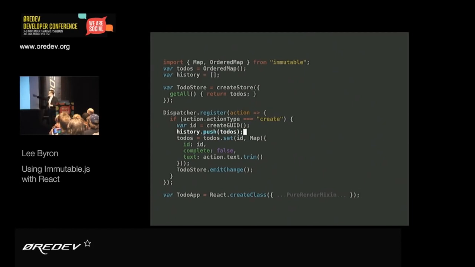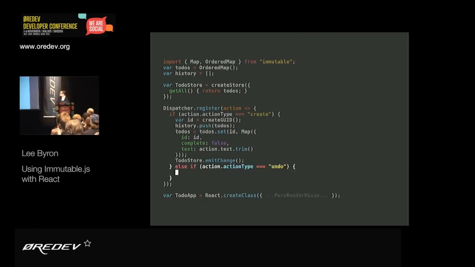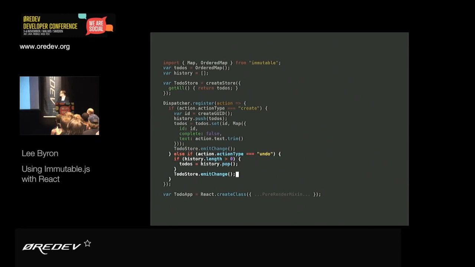Now, when I call create action, what I want to do is take my previous values of to-do and stick them in history. So this is going to be kind of my stack. And I'm going to add a new kind of action called undo that I'm going to call somewhere from my program. And when that happens, all I'm going to do is pop from my stack of to-dos, set to-dos to the thing that came out of pop, and emit my change. That's it. Now I have undo working across my entire application.